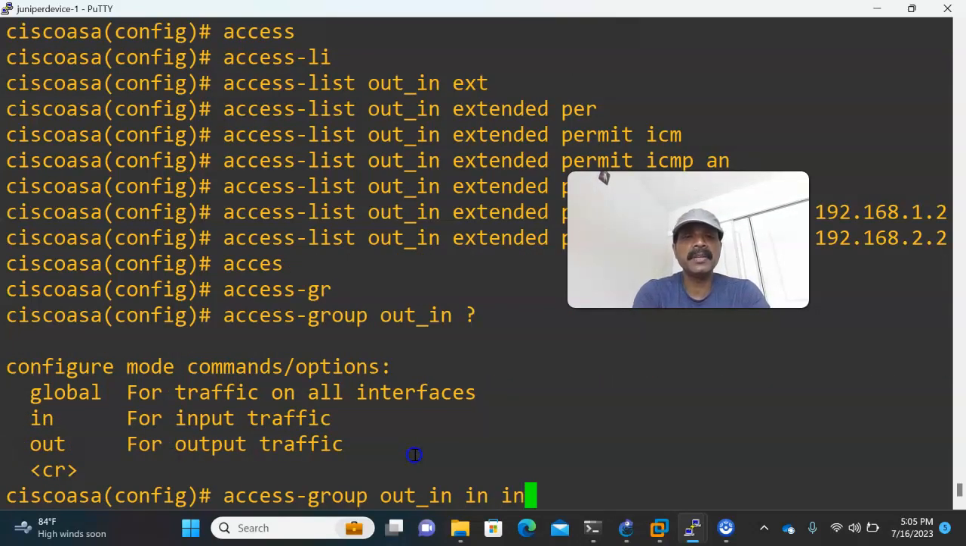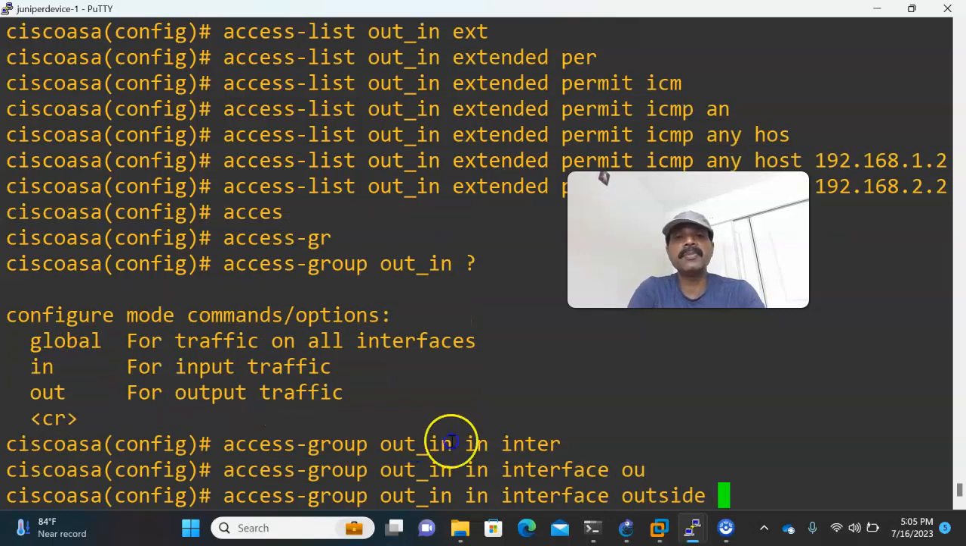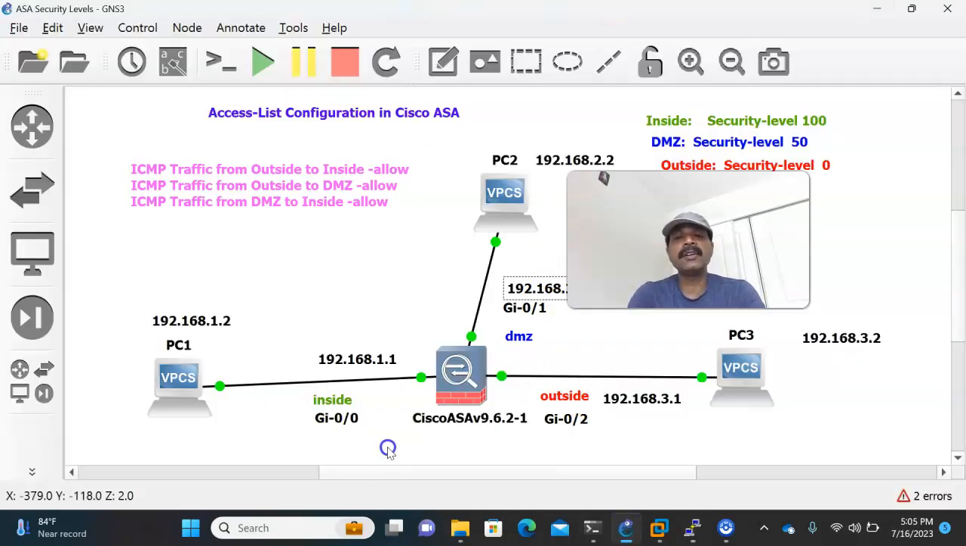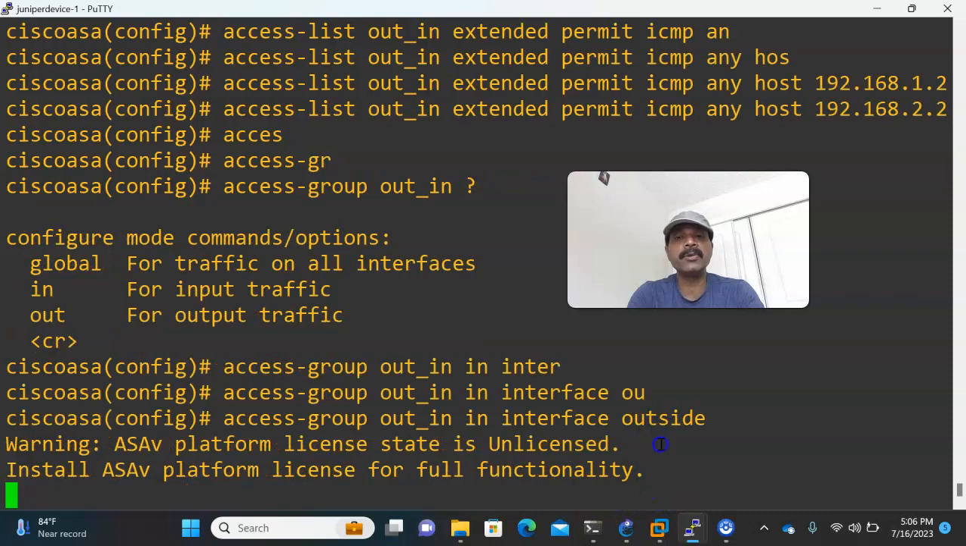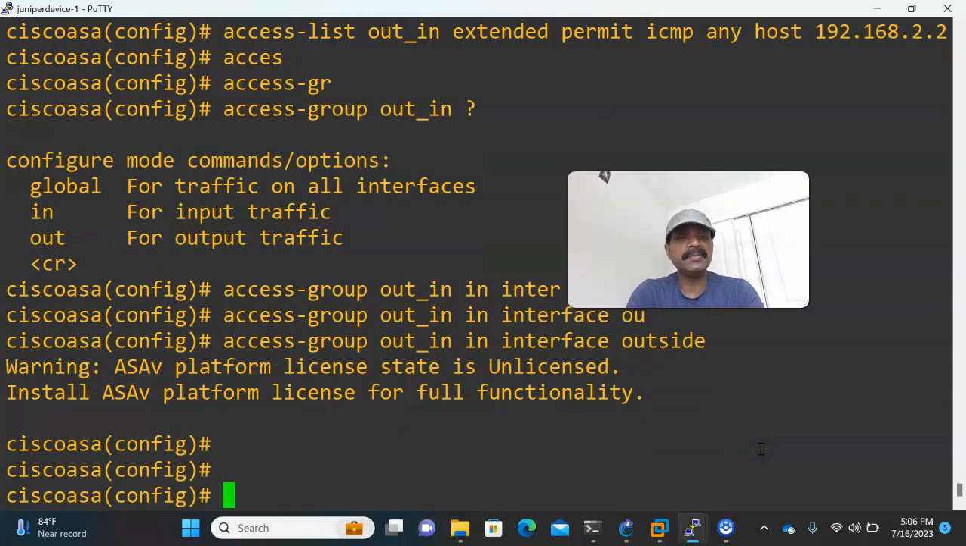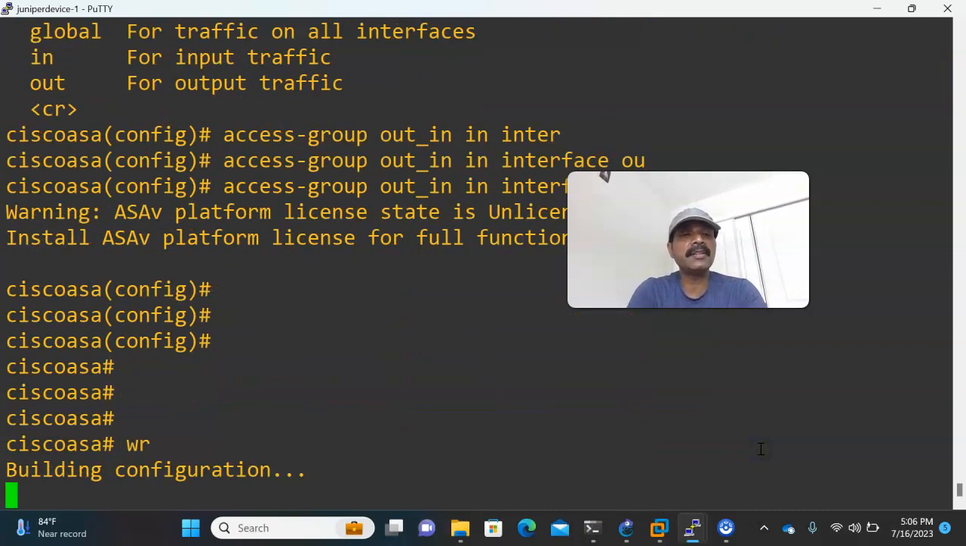In interface outside. What it means exactly is that we are allowing the inbound traffic from outside to inside. We are allowing from PC3 to PC2 and PC3 to PC1. That's the purpose. I've created the access list and then I'm applying it by means of an access-group statement, out_in, on the interface outside. From outside to inside I'm allowing. Then just press Control Z and write the statement.